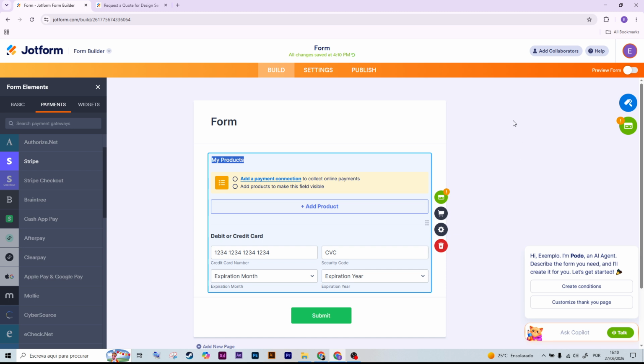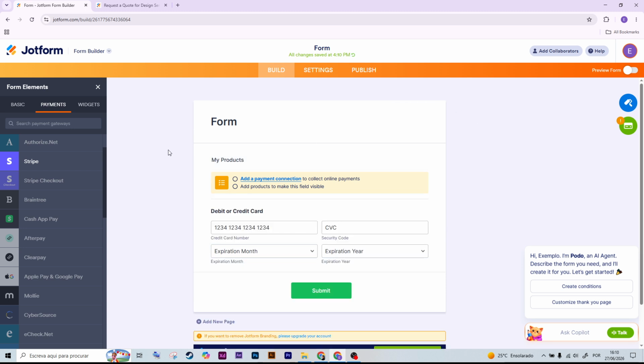Finally, submit a test payment to make sure the payment gateway is working correctly and transactions are processed successfully. And that's it. You've successfully learned how to set up Jotform Payments.